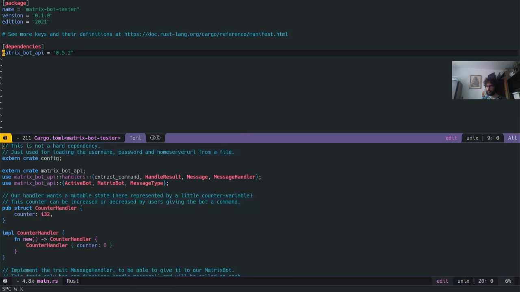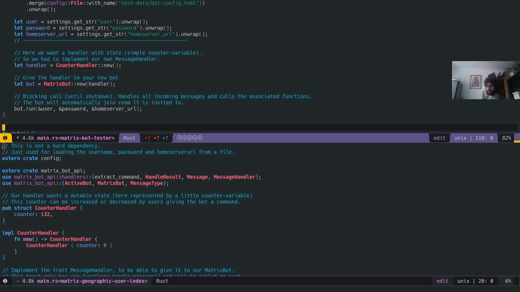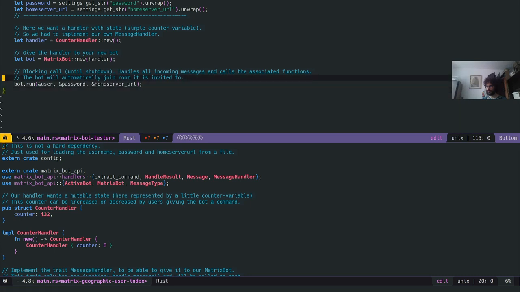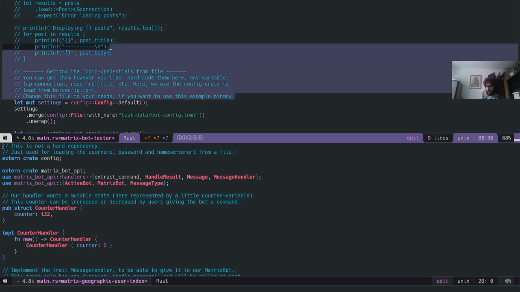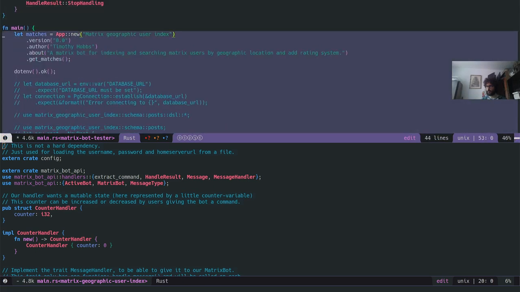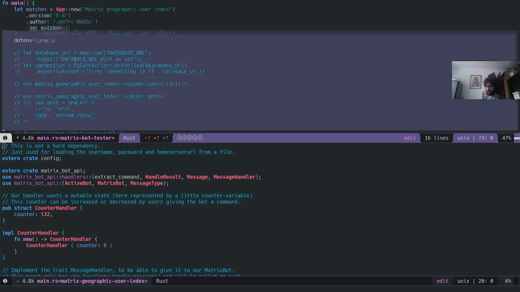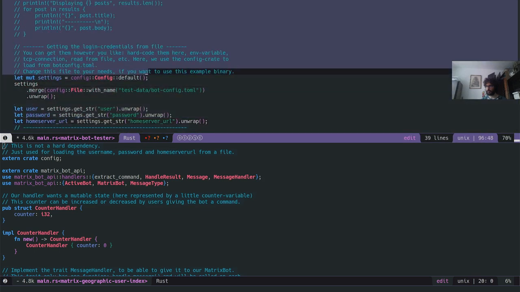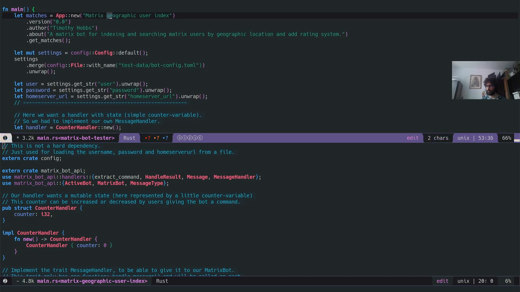It's kind of a mess right now, but I'll clean it up as time goes on. Maybe I should actually have some of that code here so that I can make it a properly documented or self-documenting CLI binary. Matrix bot tester: a Matrix bot for testing other Matrix bots.